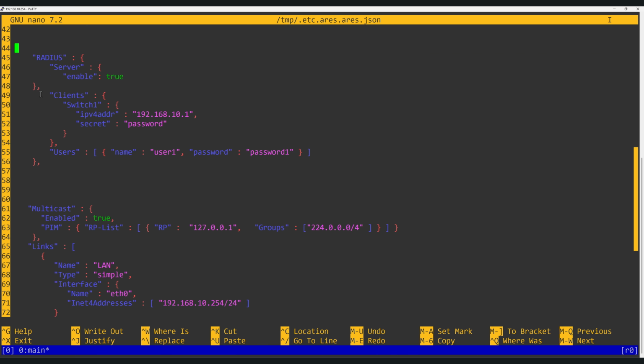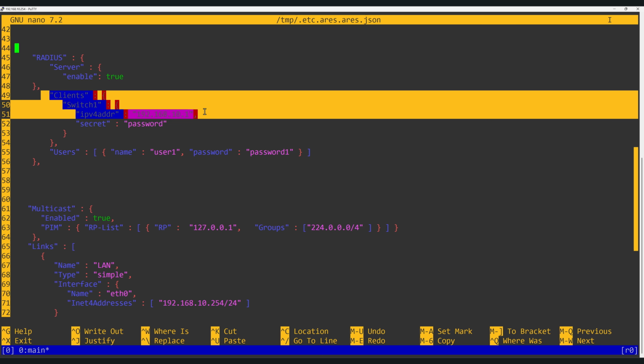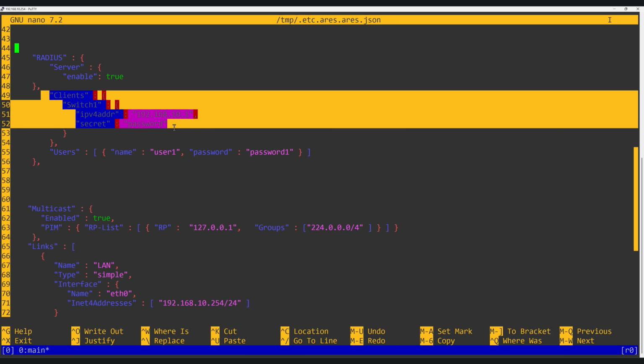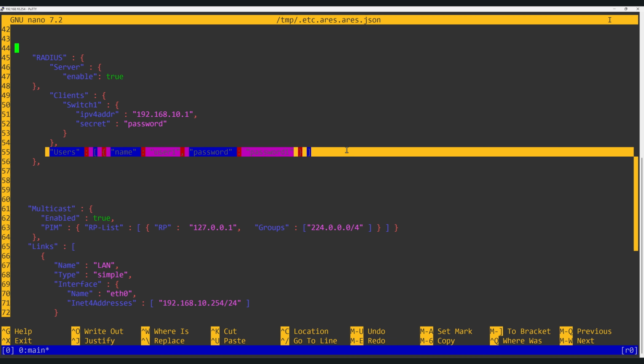Then we have a client configured. This client is called switch1. The IP address of the switch is 192.168.10.1. Of course, use a more secure password, but the secret key here is password. Then we have one user defined. In this example, this will be a Linux computer with these user credentials.